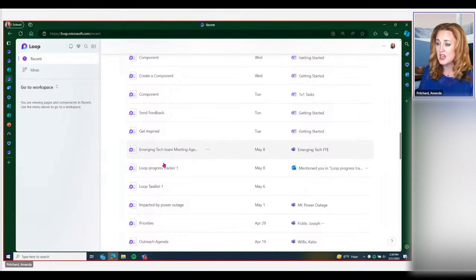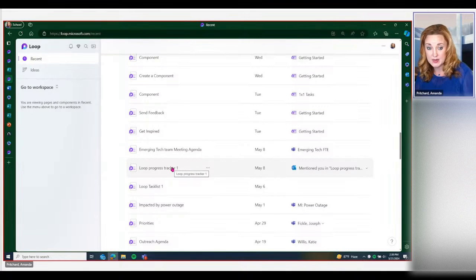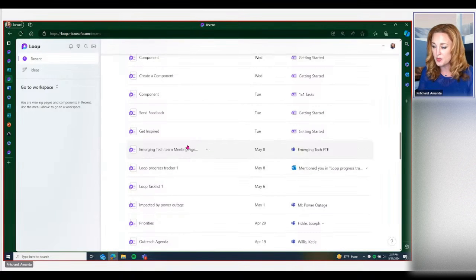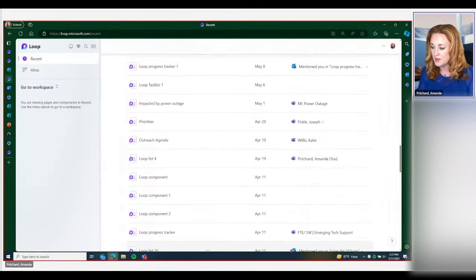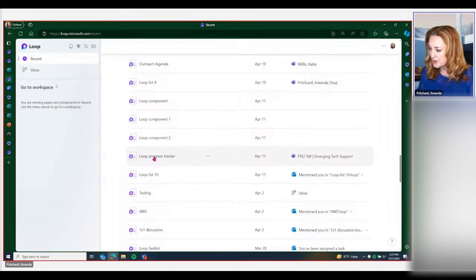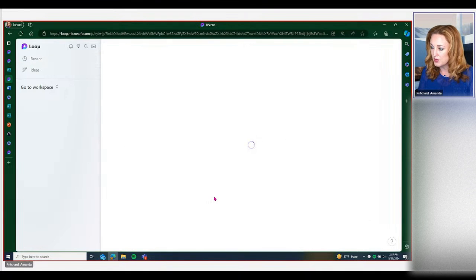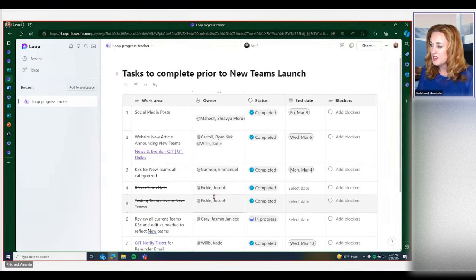So you're able to see from the main Loop login, if you created one in Teams, and now you're like, oh my gosh, I've created so many because this is just an amazing tool and now I don't know where to find it. You can go to your recents and navigate through and still be able to find it and get information. I'll pull up an old one.